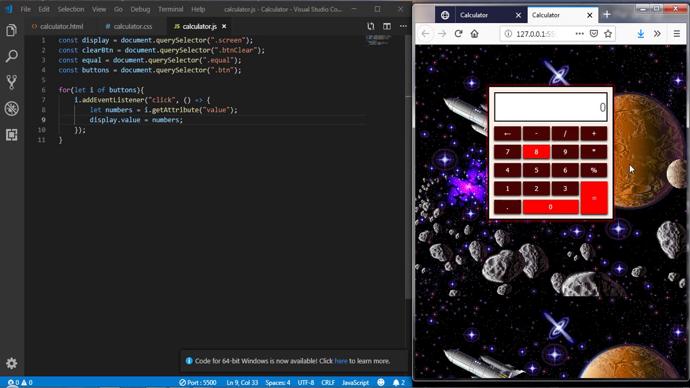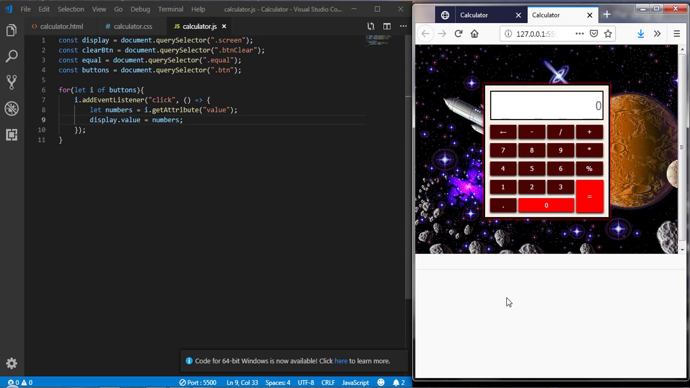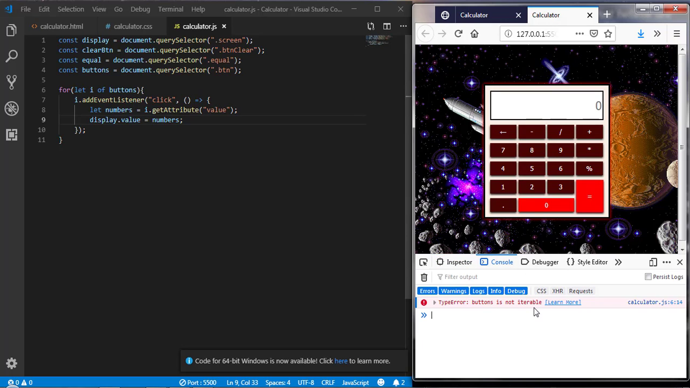Okay, let's open our console and see what the issue is. Type error, button is not iterable. What is the issue? Buttons. Okay, let's see our JS file, for I of buttons. Okay, that btn.